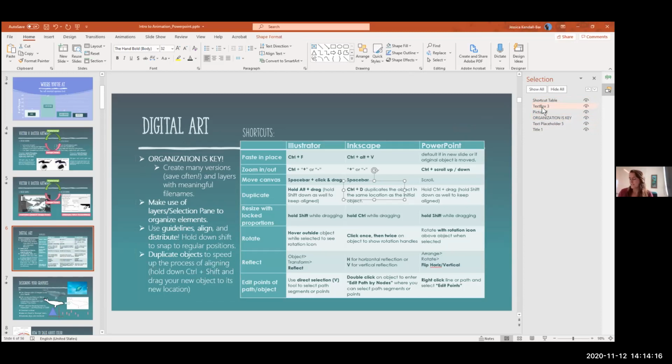You can select multiple objects by selecting one thing and holding down Control, and then selecting another. In Illustrator and most other softwares, you could do that with Shift, but that doesn't work with the selection pane. So then once you have something selected, you could apply an animation to that specific thing. So it can be helpful.